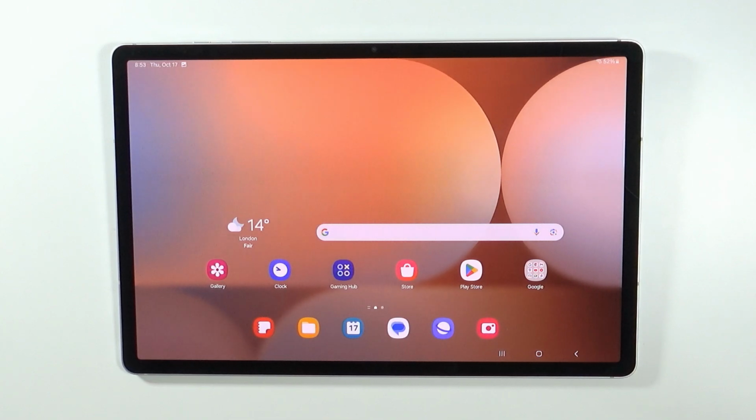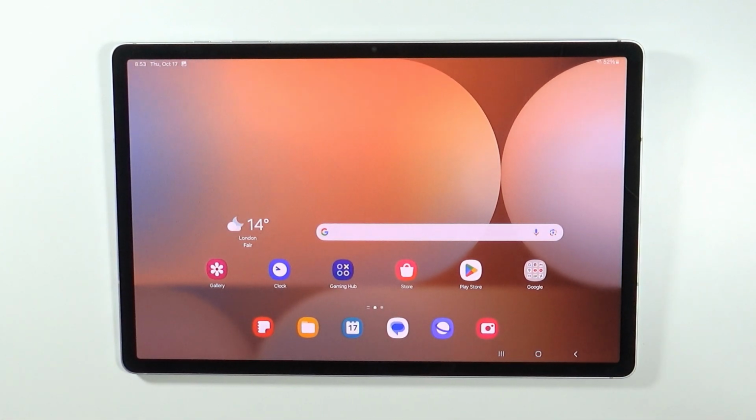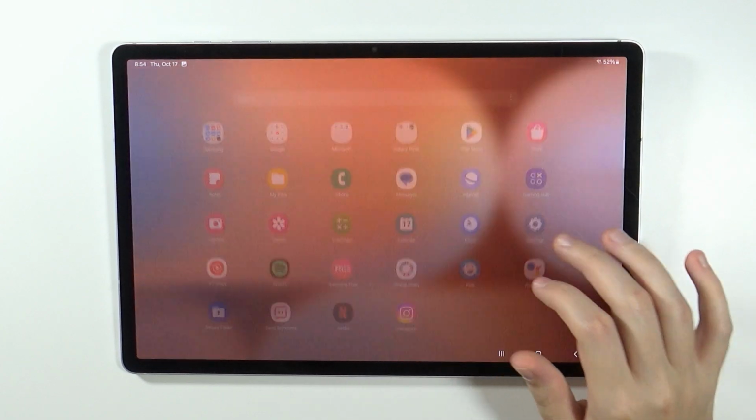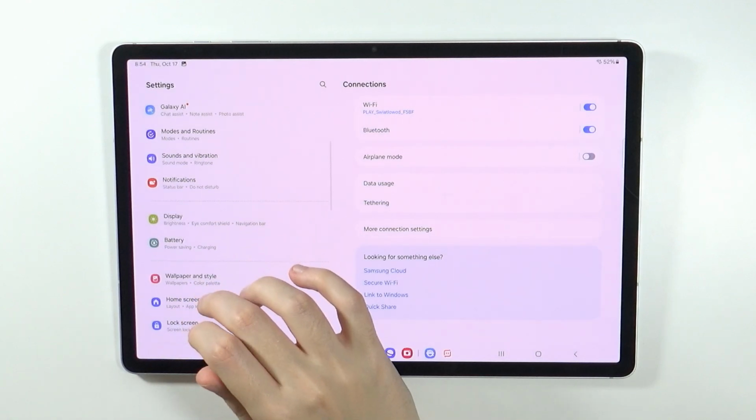Hello, in this video I'm gonna show you how we can change the icon's size on Samsung Galaxy Tab S10 Plus and S10 Ultra. If you want to make icons smaller or bigger, there are a few things that you can do in order to adjust the size. First and foremost, you can go to the settings. In the settings, you can go to home screen.